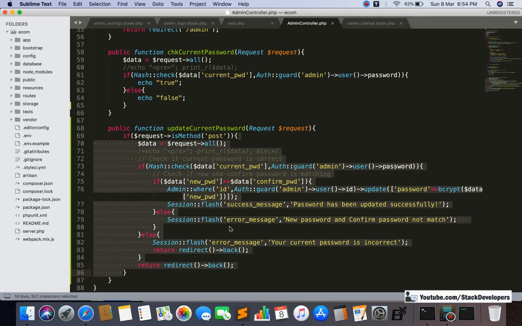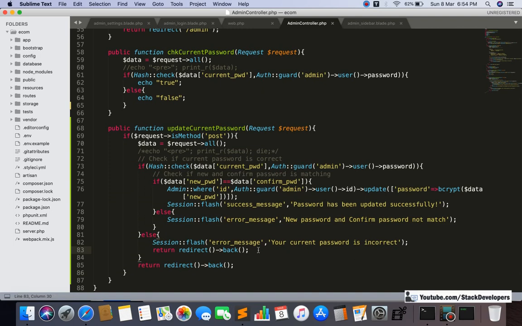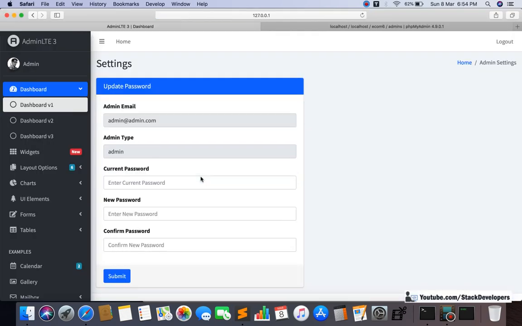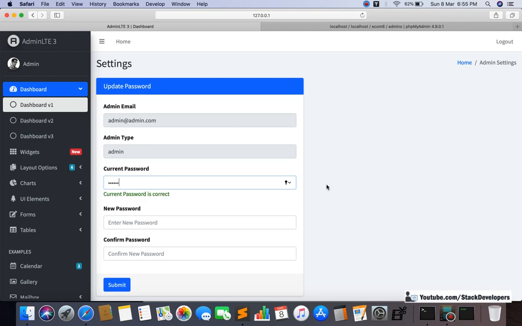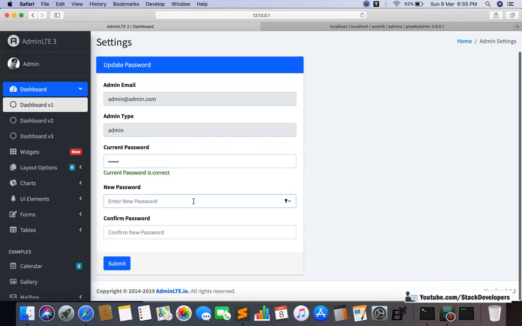Okay, fine. Return redirect back, this one also not required, like this. Okay, so now I am going to give the correct password here, and we are going to check 123456. Okay, password correct. I am going to make it up till 7. 1234567.